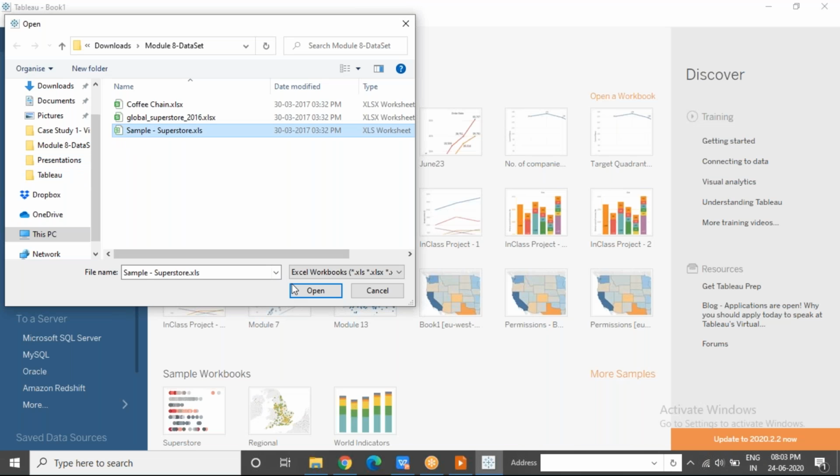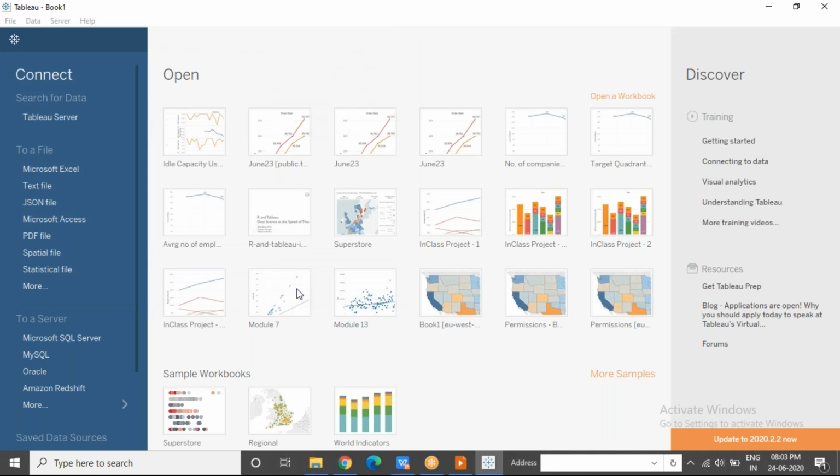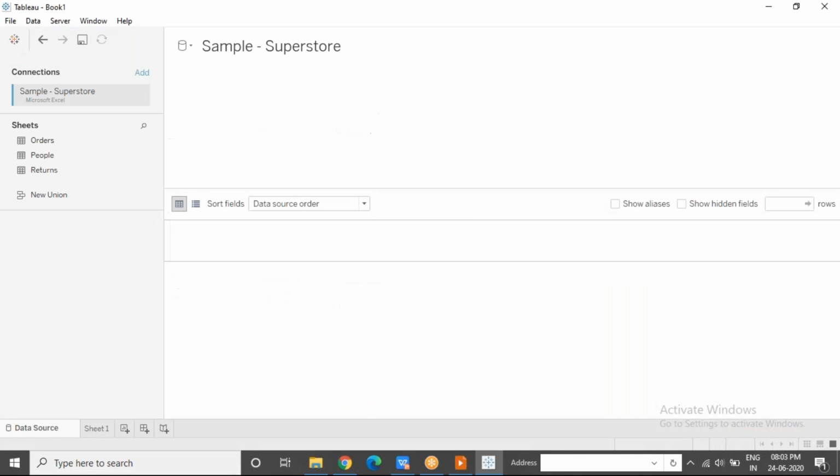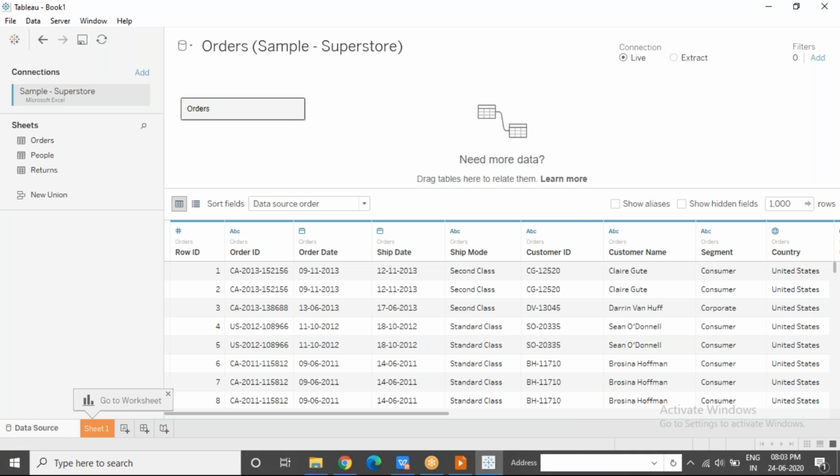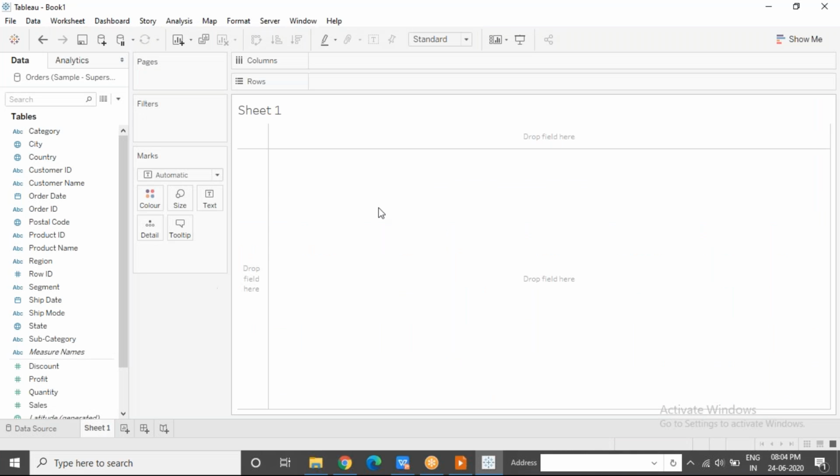We need to connect to a data source. After we get connected to a data source, we have to tell Tableau exactly which tables we require to create the reports or create the charts. And then when we reach the worksheet, we were trying to understand the different sections here, like the menu bar on the top, followed by the toolbar.